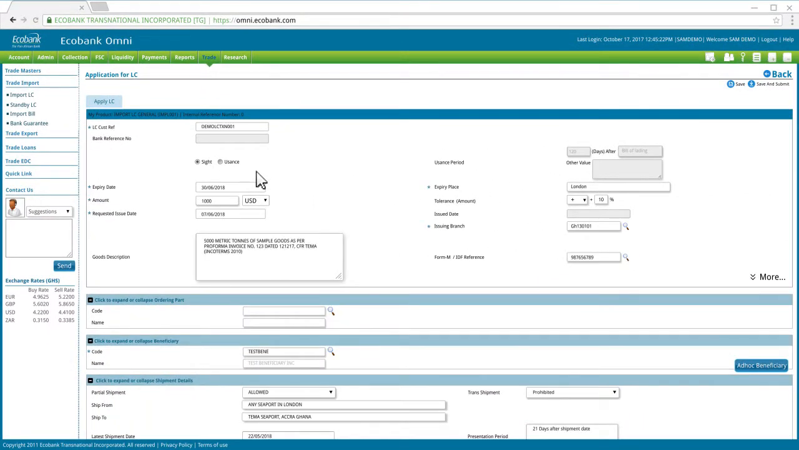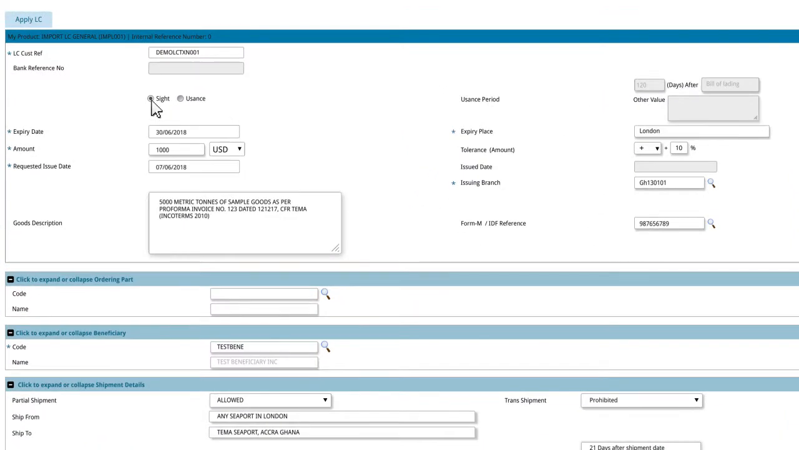Few things to note though. If the LC is sight and you select Sight, you would notice that the usance period information fields are disabled as they do not apply to sight LCs. On the other hand, if you select usance, these fields become active to enable you provide the necessary usance reference information.